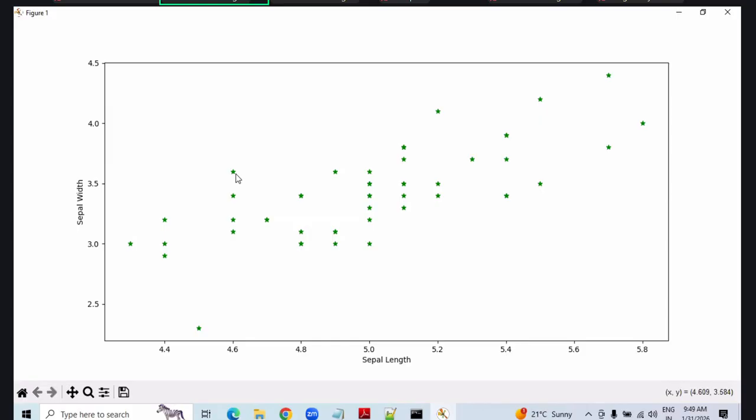If you take any data point, there is one flower. That flower name is setosa. For that given data point, can you tell me what the point is? 4.6 is the sepal length. And 3 point almost 6 is the width. I hope you understand. Length and width. If you take this data point, can you tell me what it is?